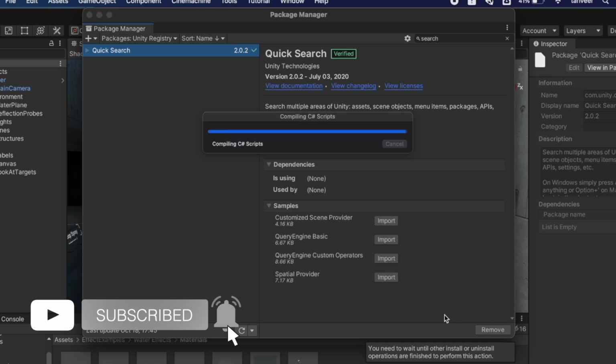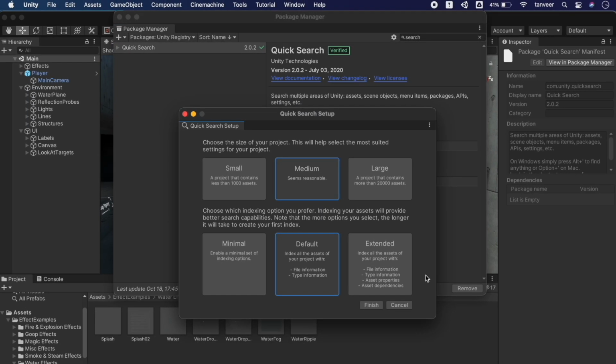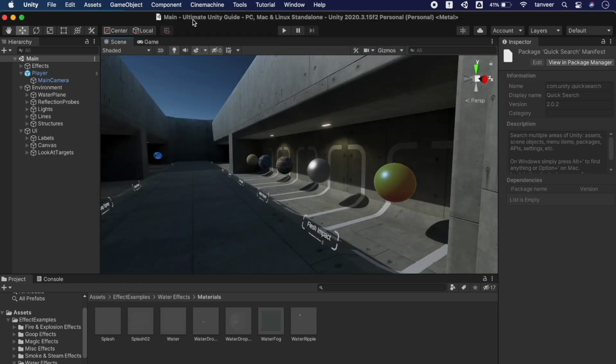Unity 2021.1 incorporates this functionality into the editor without requiring a separate package installation. You can select the option according to your project size, but for now I'm selecting the default settings. Quick Search package installation is completed. Now let's close the package manager.